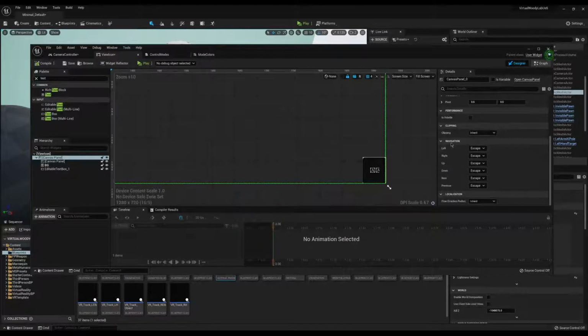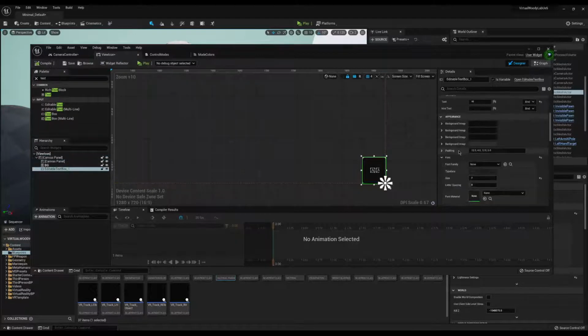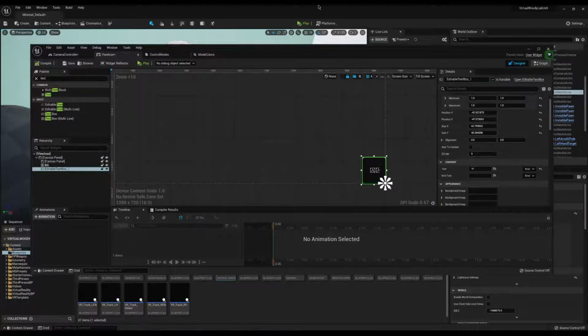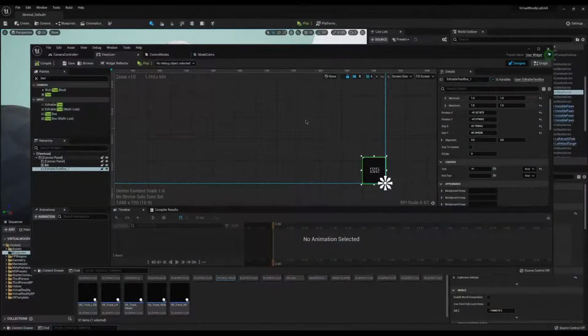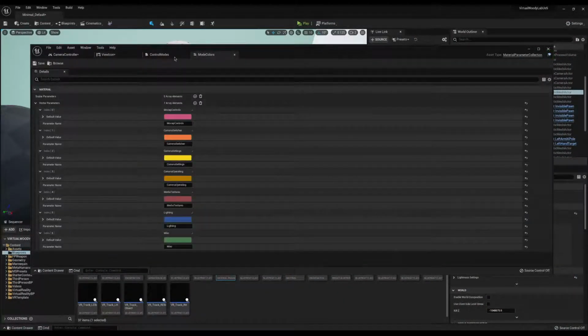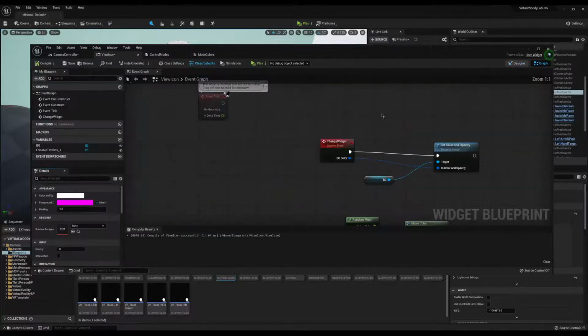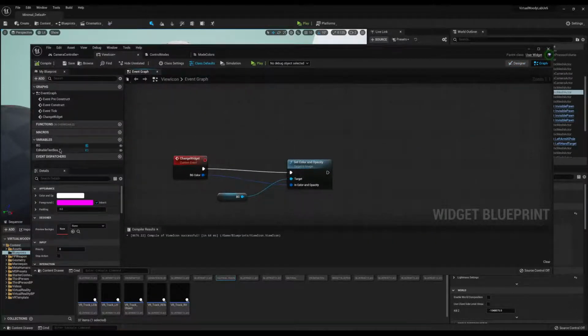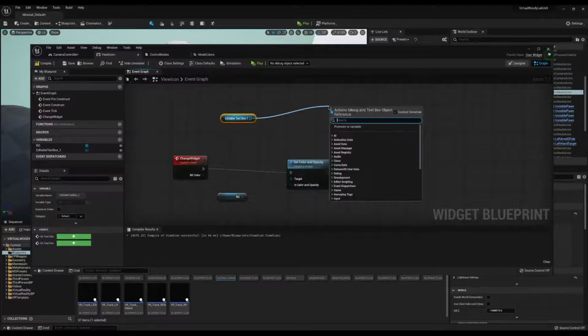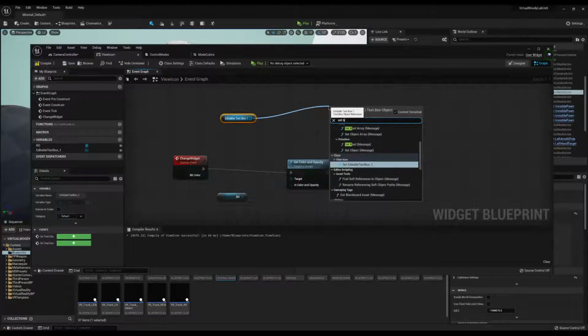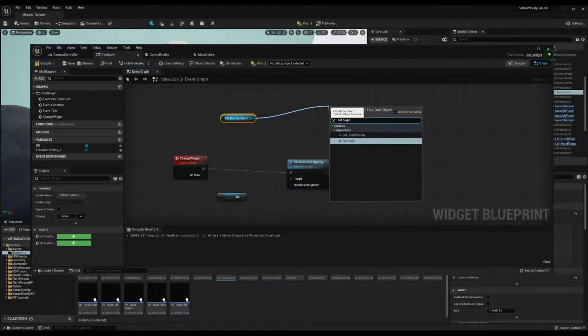Yikes. It's whenever I compile it. But still visible there. So let's change our graph. So text box. Set appearance.